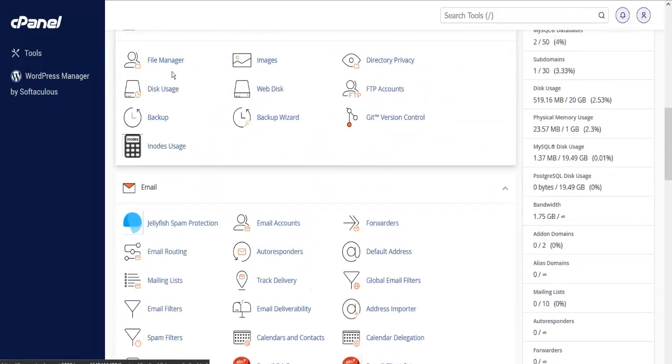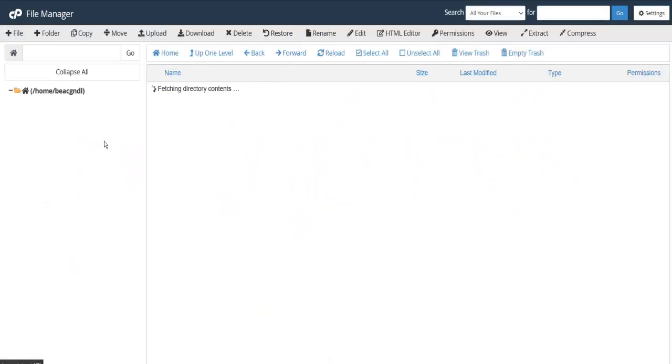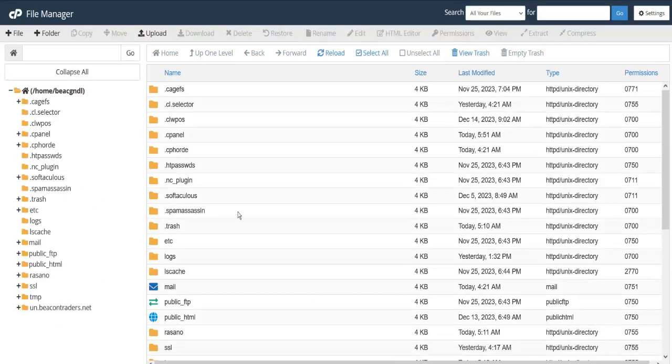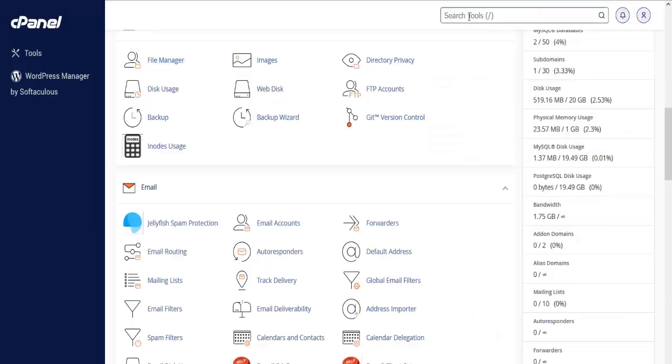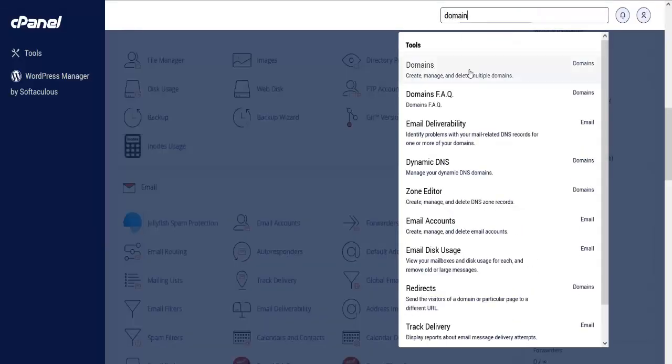Then when you log into your cPanel, so I just logged into my cPanel now, I'll go to File Manager. You can choose to upload yours under the public_html, or you can create a subdomain. So I want to create a subdomain now. I will search on domains.